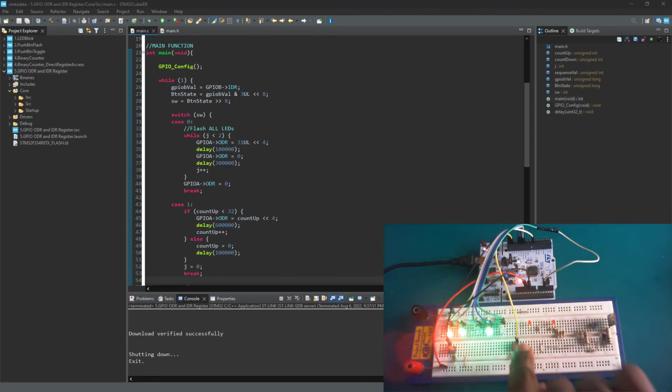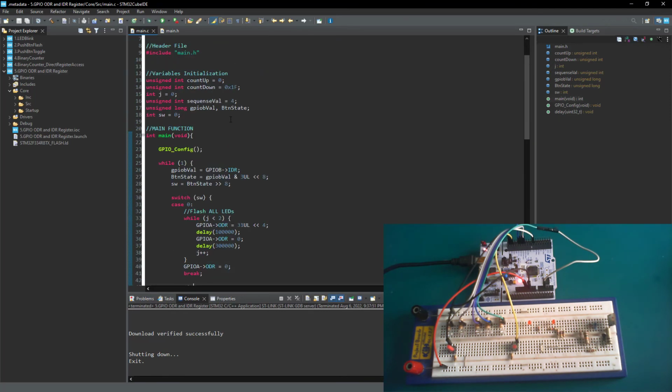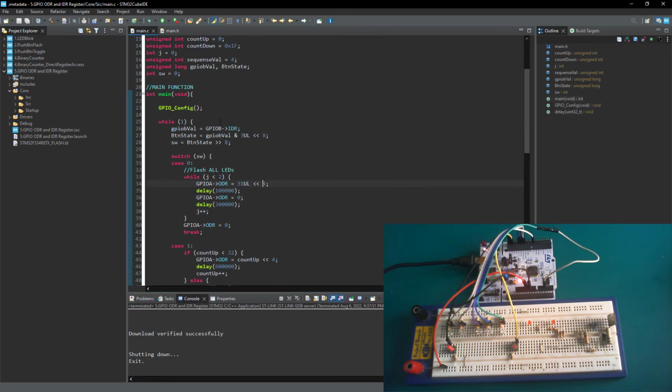You can see it's working. If I release, it flashes. Now if I go to count up again, it's counting up. If I release, it flashes. So the code is still operating. So we are accessing directly the ODR register. Now let's go ahead and finish up this tutorial by replacing this line of code.